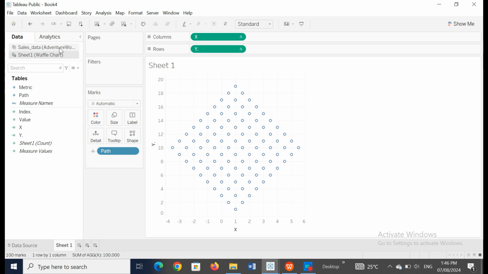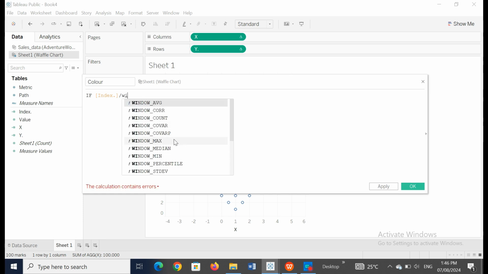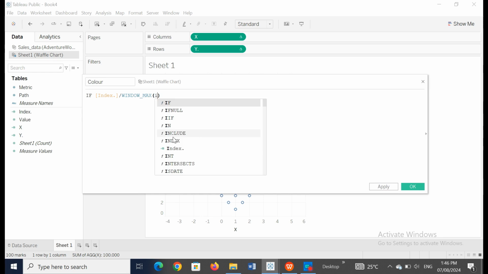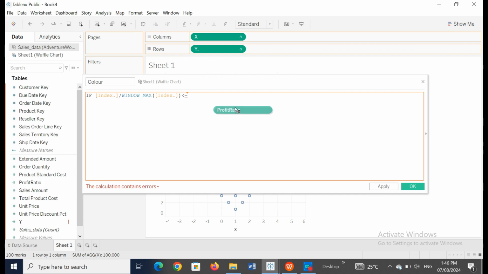Now what we're going to do next is this. We are going to create a column. So calculated field, let's call that the column. And in creating this column, we are going to use an if function again. If the index divided by the window maximum index is less than or equal to our profit ratio. Where is the profit ratio? We've calculated the profit ratio here.